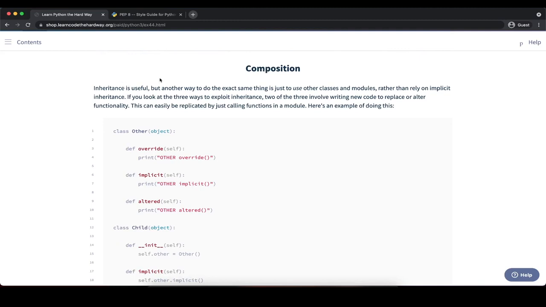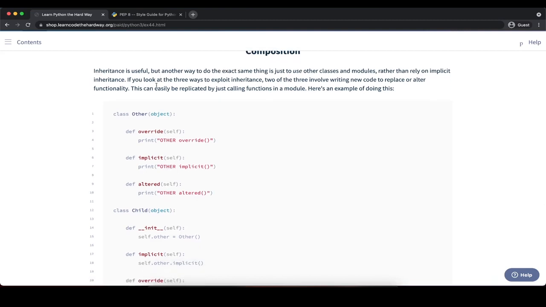So while inheritance is useful, another way to basically do the exact same thing is to use other classes and modules rather than to imply or to rely on implicit inheritance. So far, if we looked at the three ways of using inheritance, two of the three ways of doing that required that we wrote new code. Only the implicit inheritance basically meant that we didn't have to write any new capabilities and any new code in the child class. And that can be easily replicated by just calling functions in a module.